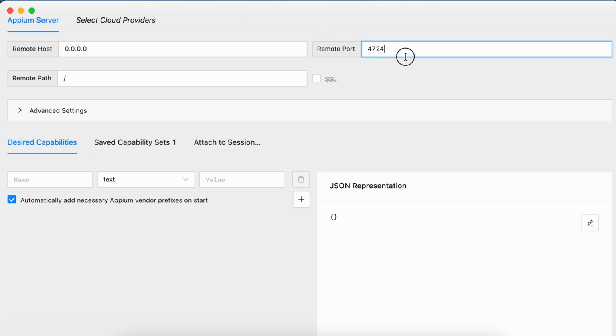You have to specify your preferred remote port. This is an important number, and I'll explain to you why in a few seconds, so keep in mind that number. And also you have to specify the remote path over here. Then you have to specify the desired capabilities to connect the Appium server, in this case the Appium Inspector, to the Android emulator that we created before.